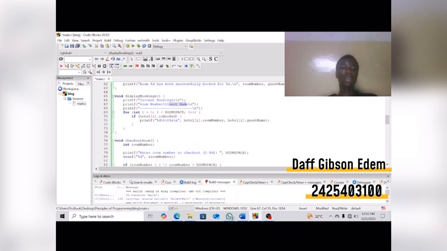Then over here is the checkout room. This is the code for the checkout room. To be able to check out the room, the user is going to input the room which is going to be checked out. So we'll store it as room number. Since it's an integer value, we use int. And then we'll say enter room number to check out. The user will input the room number which is going to be checked out. After the user enters it, we'll store it using a scanf as the room number over here.